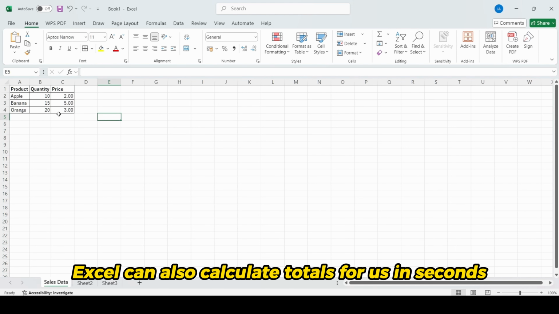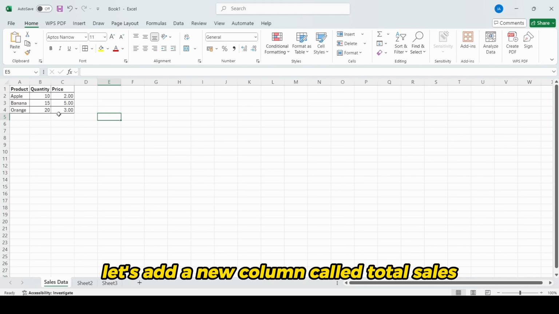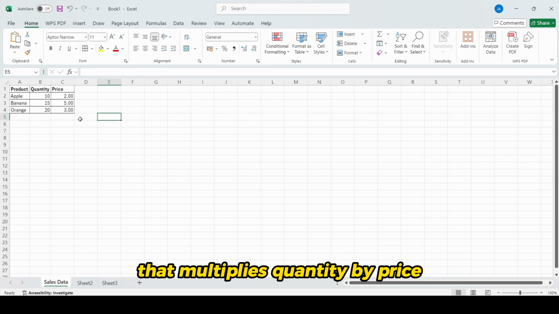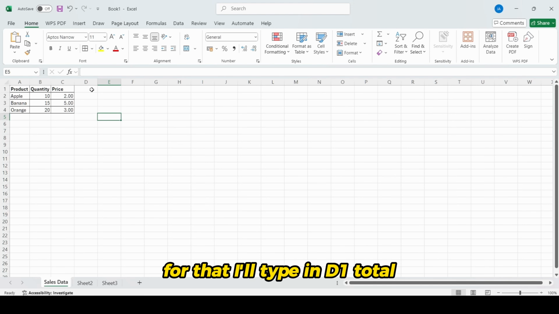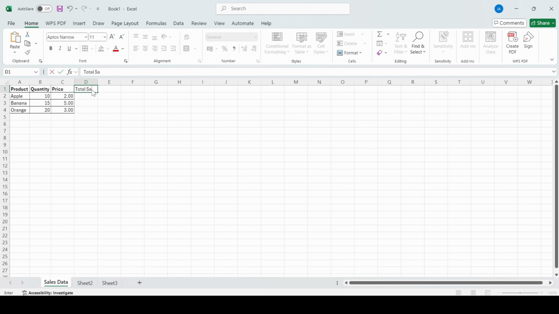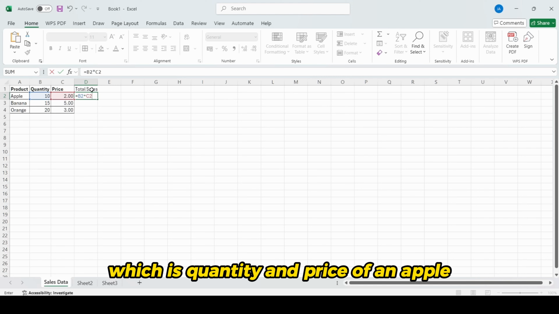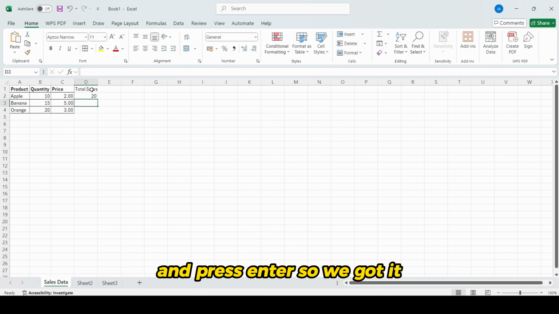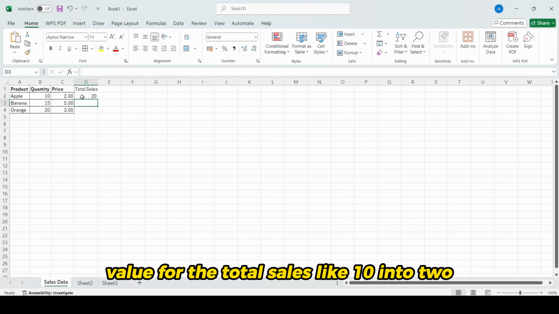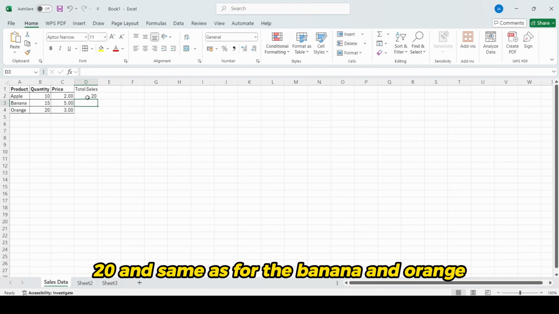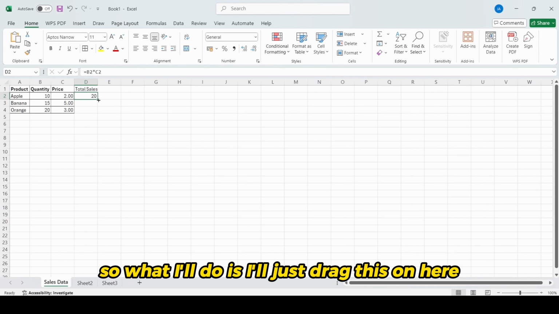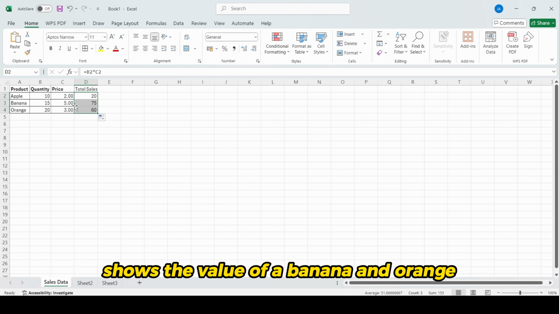Here, Excel can also calculate totals for us in seconds. Let's add a new column called Total Sales that multiplies quantity by price. For that, I'll type in D1 Total Sales, and in D2, I'll write a formula which is B2 times C2, which is quantity and price of an apple. Press Enter. So we got a value for the total sales, like 10 times 2 is 20, and same for the banana and orange. So what I'll do is I'll just drag this down, and it shows the values for banana and orange.